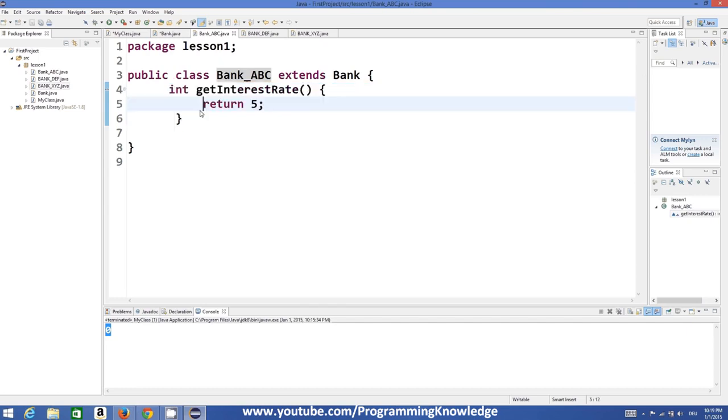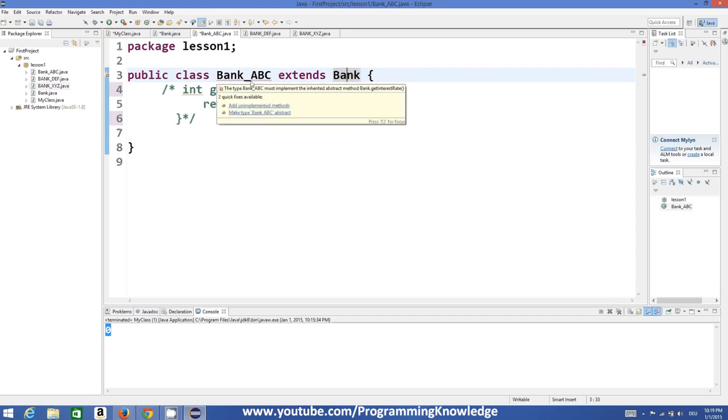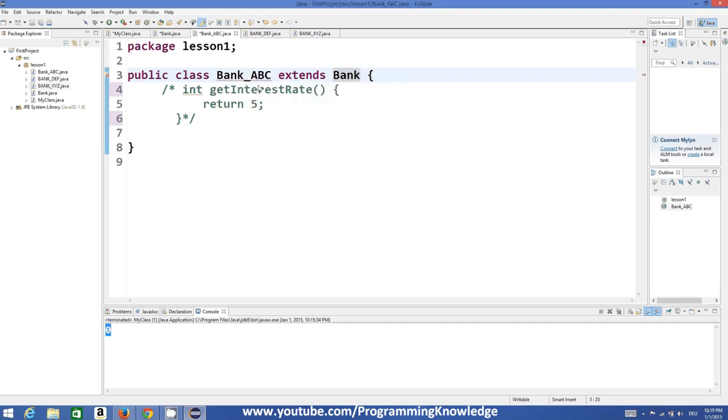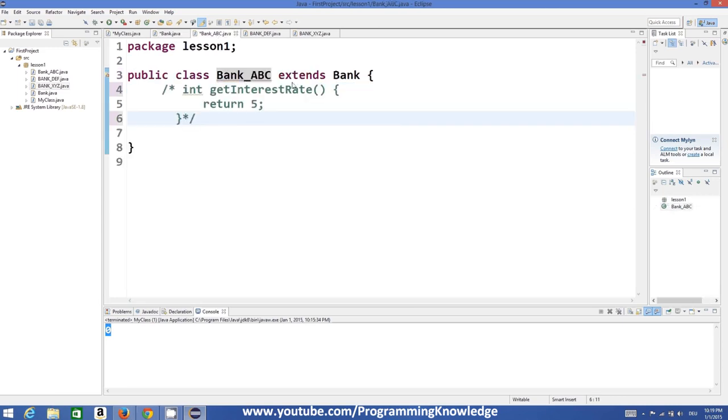For example, I just comment this method in bank ABC, which is extending from the bank class. Then this class will give the error that the type bank ABC must implement the inherited abstract method, right? So you cannot compile a program if you don't implement the abstract method in the subclass. So if you make any method abstract, you need to implement it in your subclasses if you are inheriting from this class. So this is how abstract classes and abstract methods work.